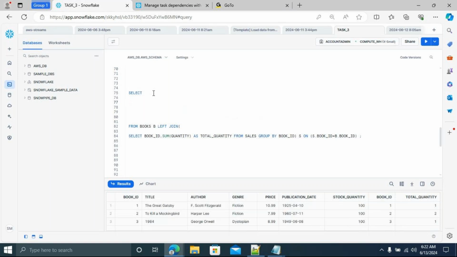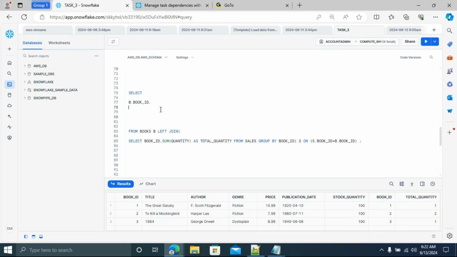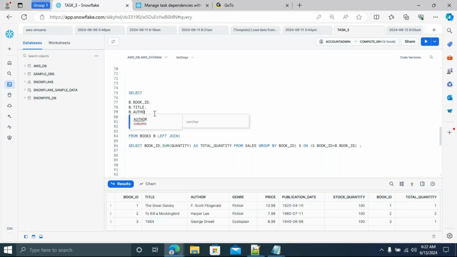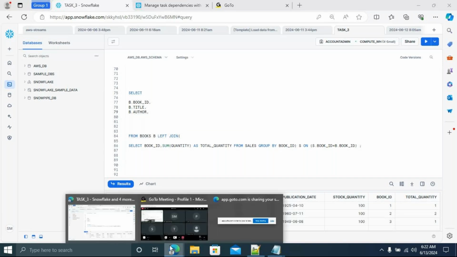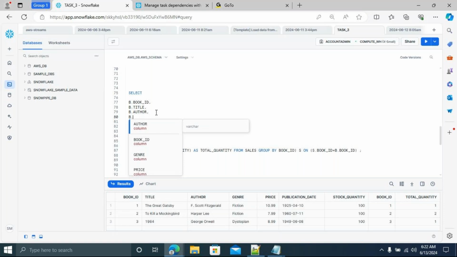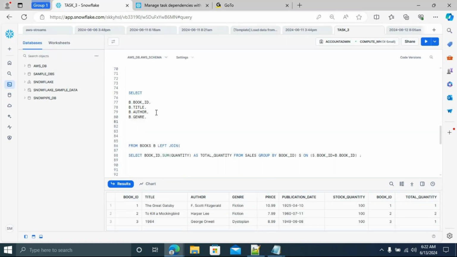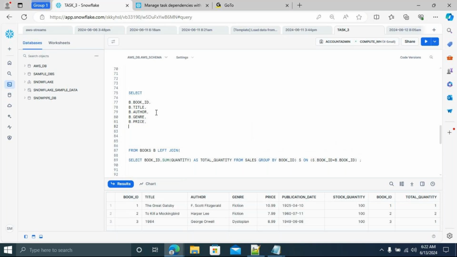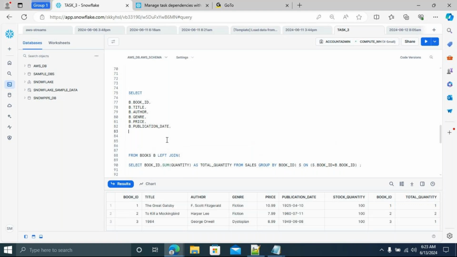I need book ID. What's the alias name? You can take it from B. I need book ID, I need title, I need author, I need genre, I need price, and then publication date, and then stock quantity. And I need the remaining stock.